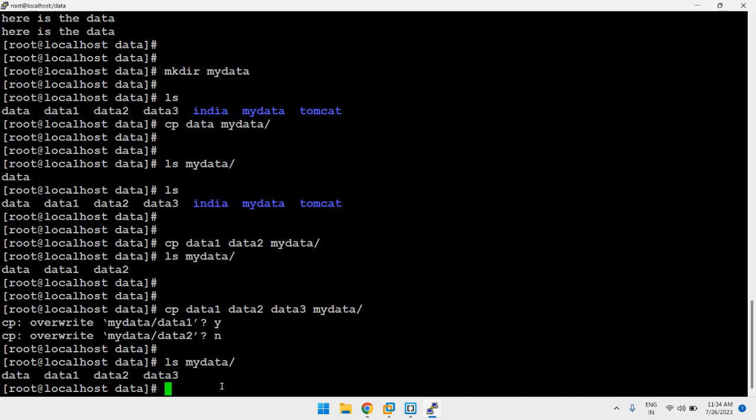Okay. So overwrite means what? If you overwrite with data one, whatever data is present in the my data directory's file will get overwritten with this file's data. Both files' data are the same right now, but in real time it will be different, right? So if you want to overwrite, you can overwrite, based on the use case.